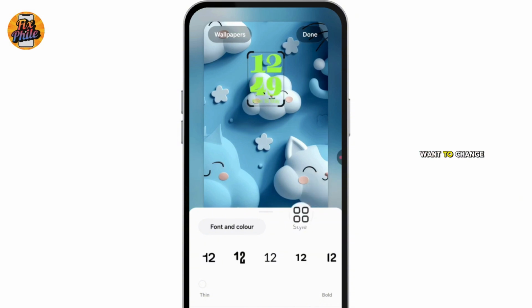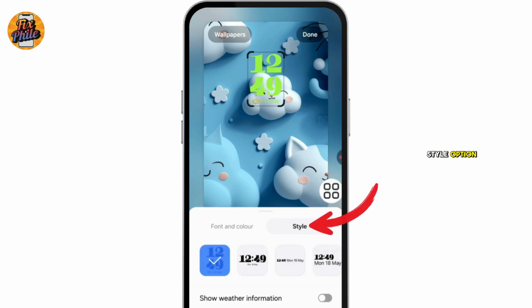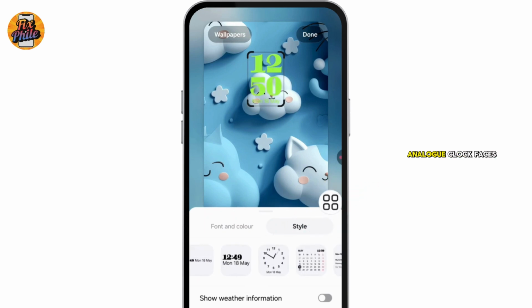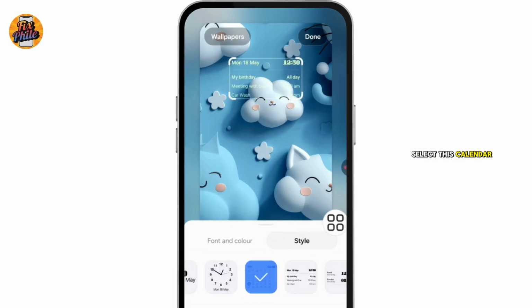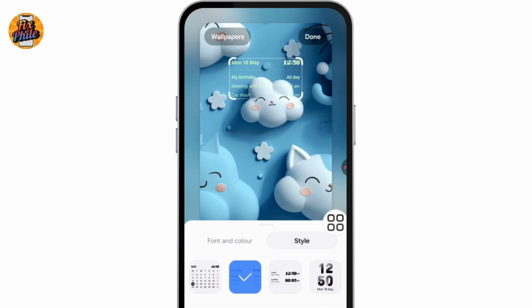Next, if you want to change the style, tap on the style option. Now, you can choose between digital layout, analog, clock faces, or text cloud. You can also select this calendar option right here.